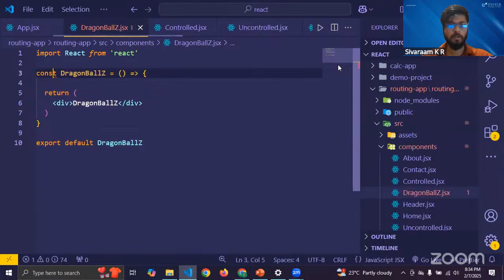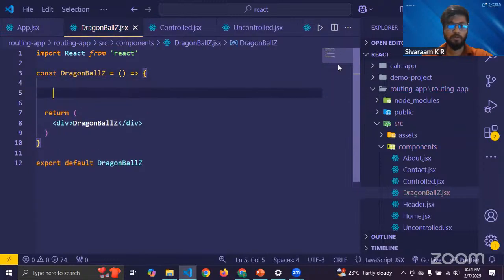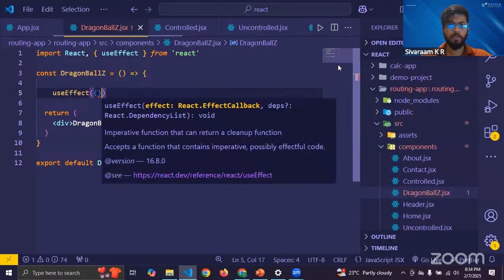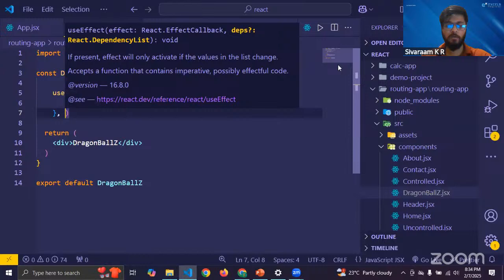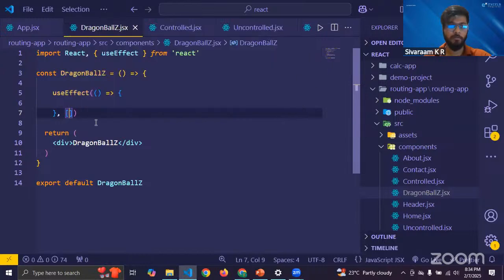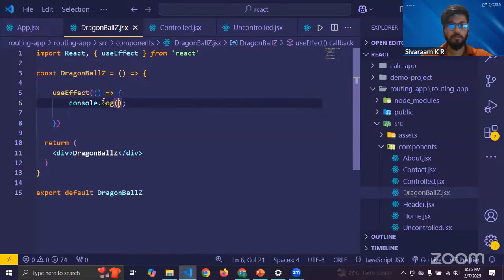Once this is done, here is the syntax on how to use useEffect. First you need to type useEffect, and then every useEffect takes a callback function. Create a function with curly brackets, and then you'll have something called a dependency array. This is the syntax on how you create a useEffect. This is called the dependency array. Okay. So what does this dependency array do? I'll just log something.